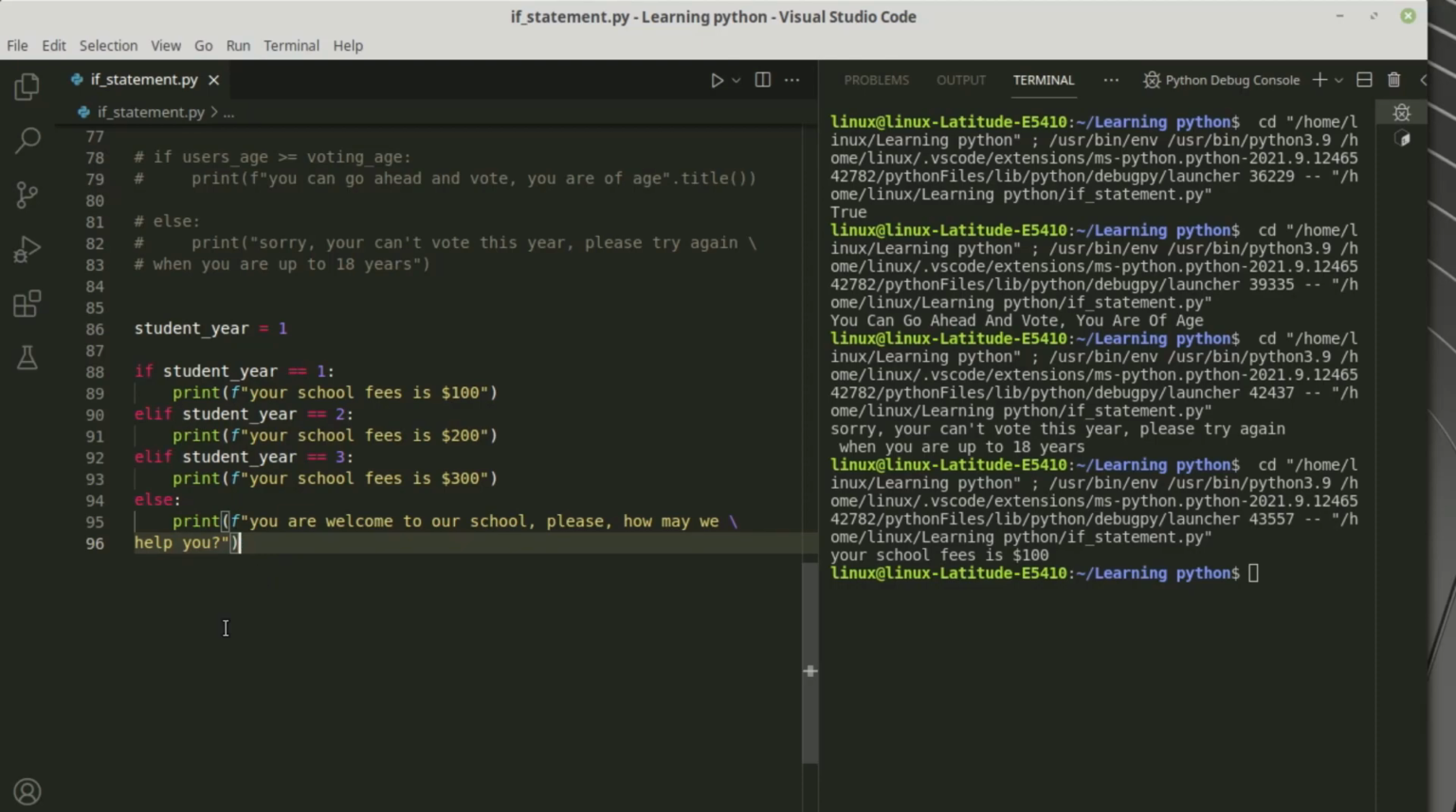Supposing we were saying: if student year is equal to 1, tell the person that the school fees is $100. Else, tell the person that they are welcome to our school. What happens to those students that are in year 2, year 3, and perhaps year 4 if our school goes up to year 4? The conditions don't meet them. So in order for us to ask Python, first of all, try to send a message: if somebody chooses year 1, send a message to that person.